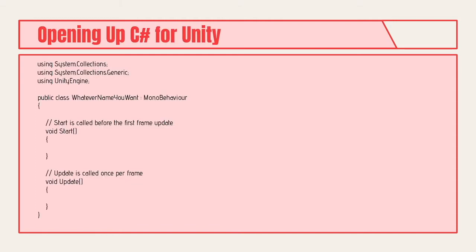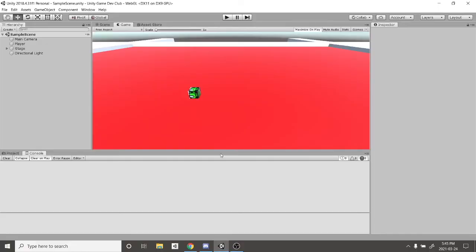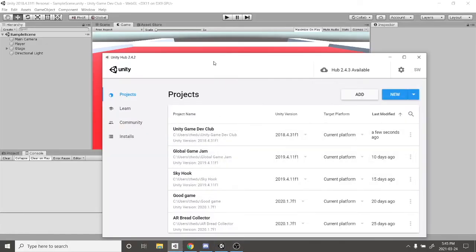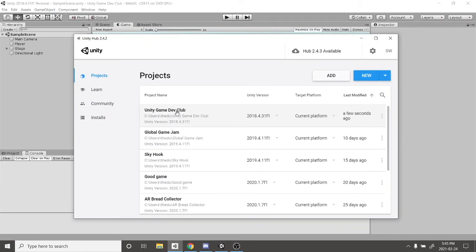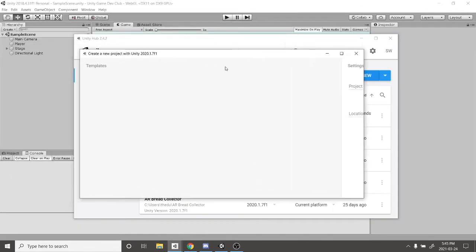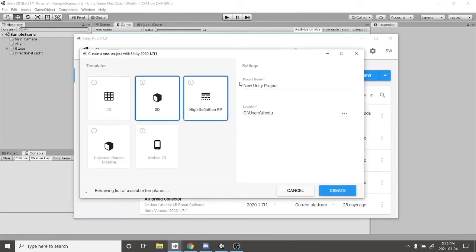Okay, so we're going to be opening up C Sharp for Unity, opening up Unity from here. What we do is hit Unity Hub. Then I open my project, which is Unity Game Jam, and then I hit that. If you haven't created one already, then you hit New, 3D, call it whatever you want, and then hit Create.